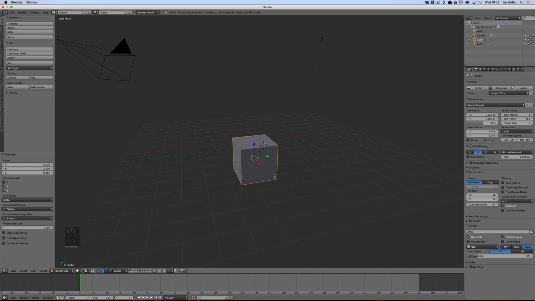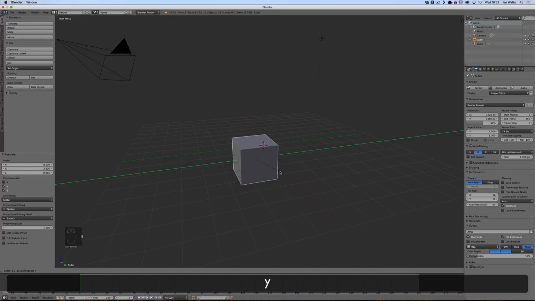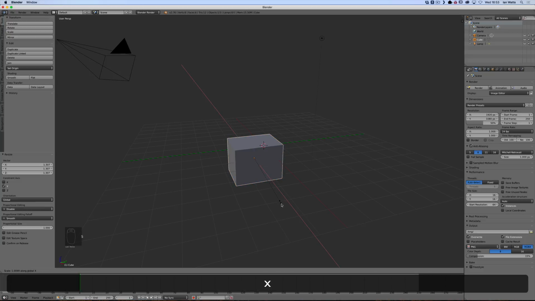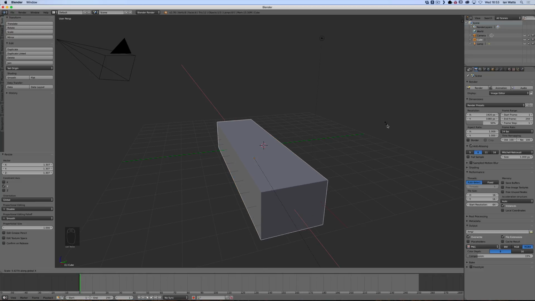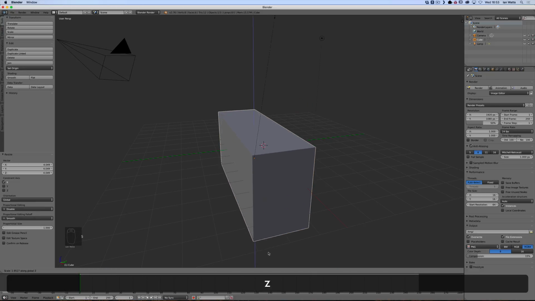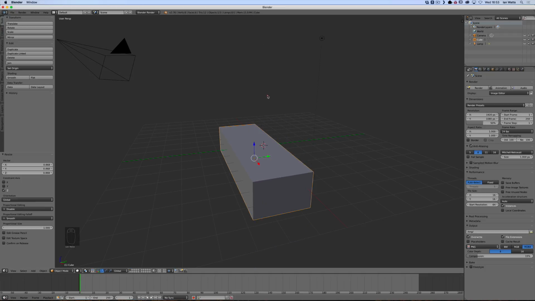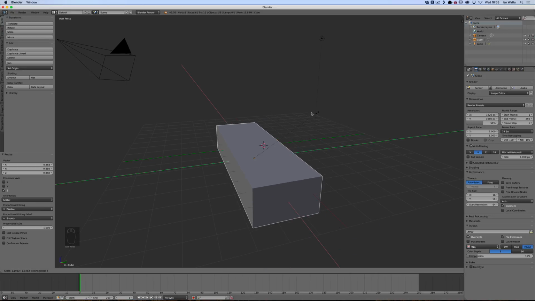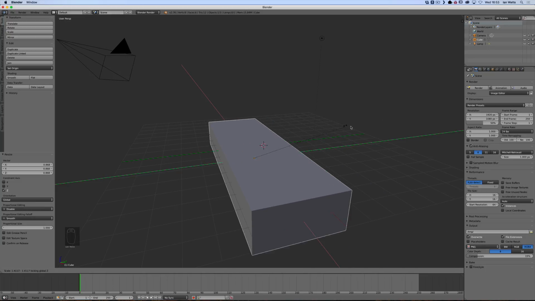Same with scale, so that's the S key. We can scale along the Y axis by pressing S and Y. By pressing S and X, we can scale across the X axis, and S and Z on the Z axis, and again we can exclude, S, Shift Z, means we'll scale on the X and Y axis, but not the Z axis. The Z axis will stay exactly the same.